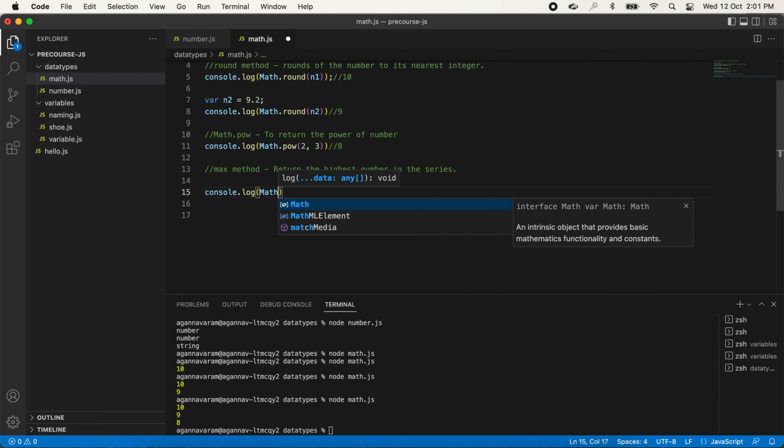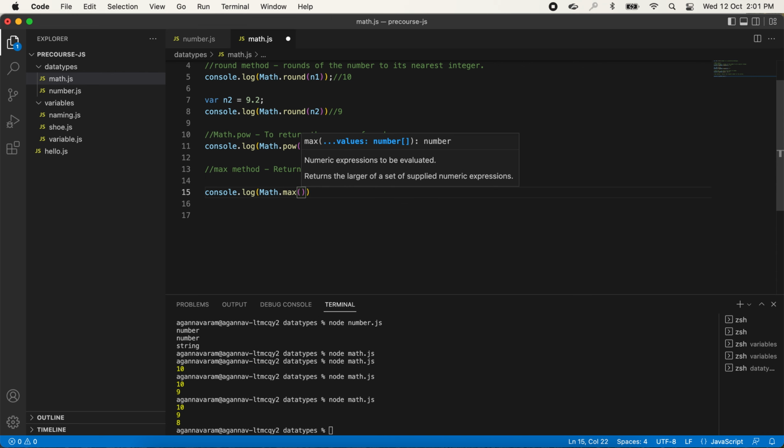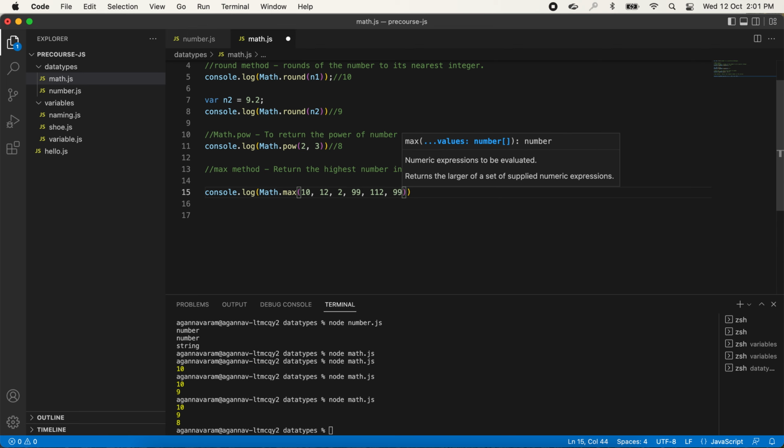Console.log of Math.max. In Math, M is capital, you have to observe that, and all methods are in small letters only. Math.max of, now we are passing a series of arguments. The definition: returns the larger or maximum number of a set of supplied numeric expressions. Numeric expressions are nothing but numbers. So I am giving a set of numeric expressions like 10, 12, 2, 112 and 998. There is no need for these to be ordered, they can be unordered as well.